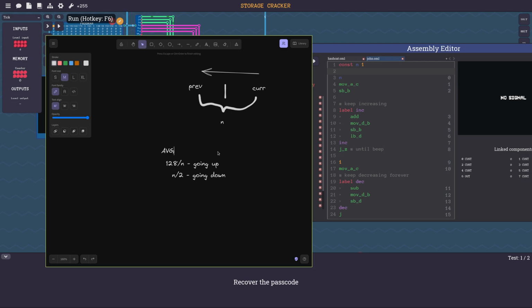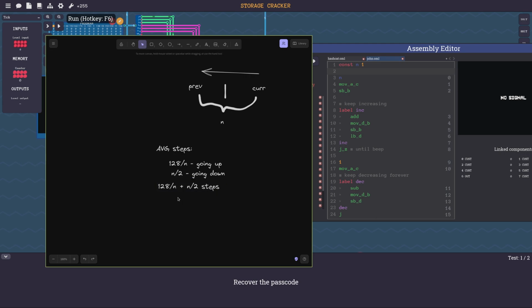So this is average number of steps. I understand this is a rough estimation, but I think that'll be helpful. Right? So in total, I need 128 divided by n plus n divided by 2 steps on average. This is the total number of my steps. So now I need to minimize this, basically.